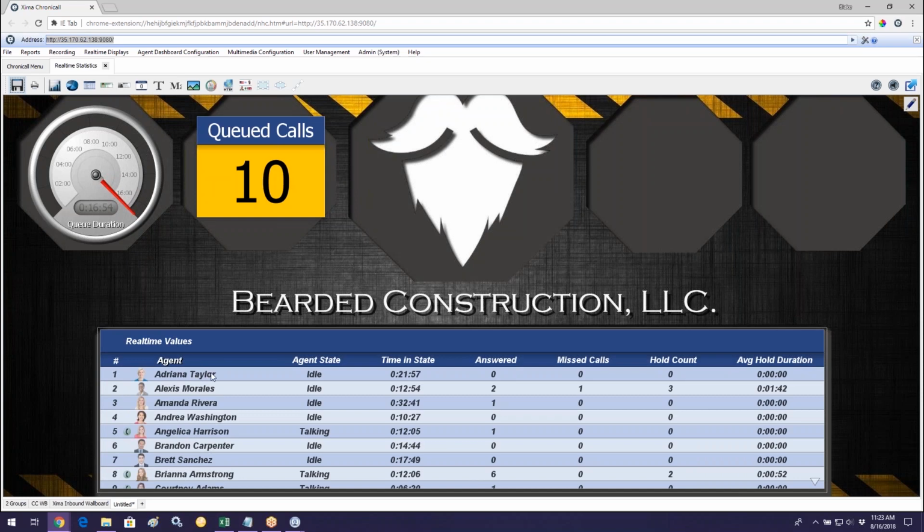So now I can see the agent state. State shows me what they're currently doing. Time and state shows me how long they've been doing that specific state. And then, of course, answered and missed. Hold count shows how many calls they've had with a hold event. Looks like Alexis Morales has had 3. Who's my leader for hold count? Who's had the most holds? Well, it looks like it's Alexis. That's a good sign, right? We don't have that many. But her average hold duration is around 1 minute and 42 seconds. Okay. So there's my wallboard.